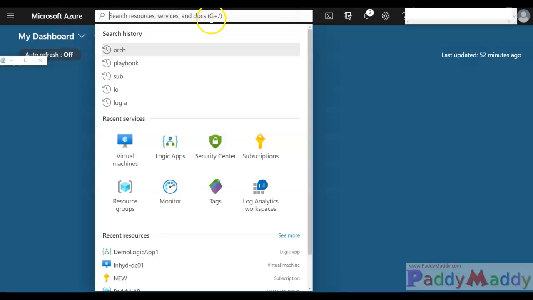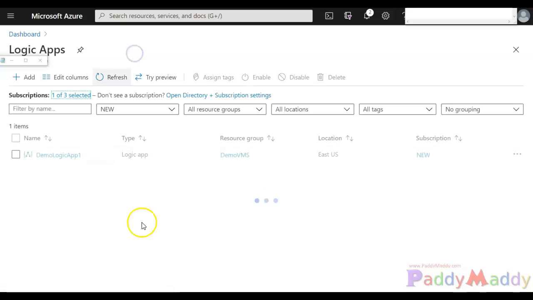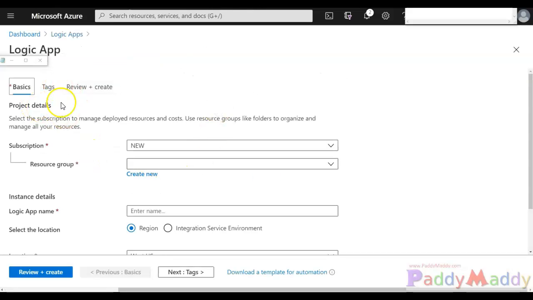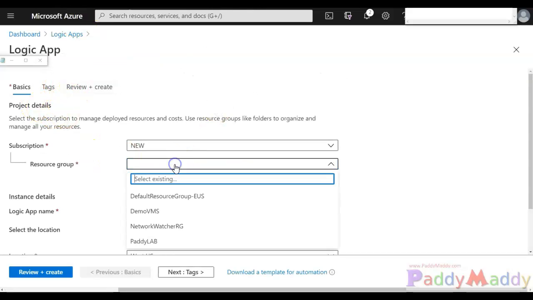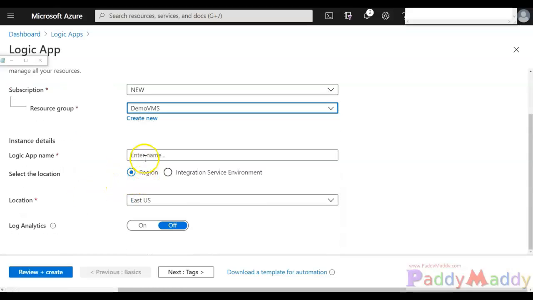From the Microsoft Azure portal, you can search for Logic Apps, which is part of your orchestration, and you can click on create to create a specific logic app. Let's say I want to create it in my resource group, and the logic app name maybe I can give here as a demo 123 example, and the location.